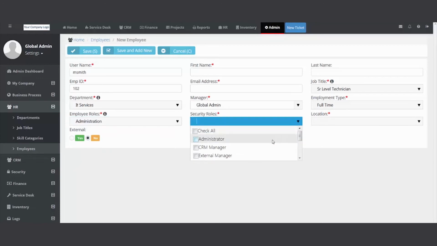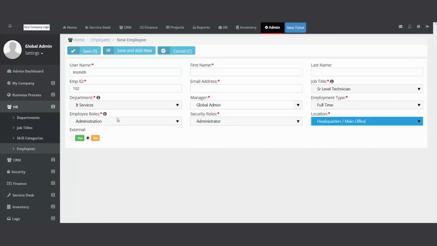And then what role? The security role determines what modules up top and what folders on the left they have. We ship it with about 8. 6 are designed for your internal employees, but the nice thing is you can actually open one up and clone one and set your own security access level. So we'll just give them administration and then what headquarters. Once you hit save, it'll actually send out an email to that employee with their login credentials. So I'm not going to save this one.